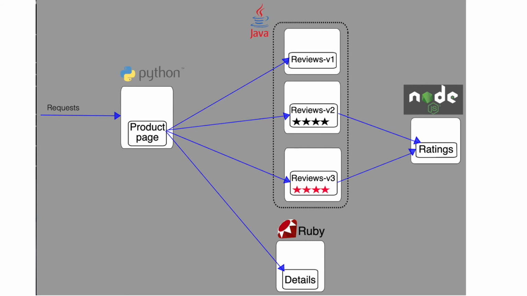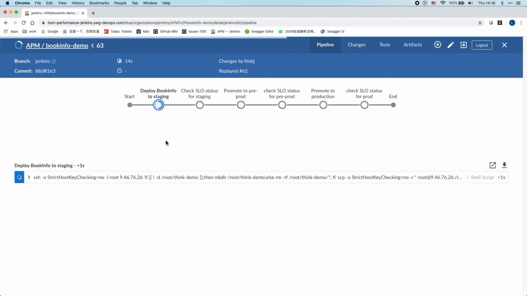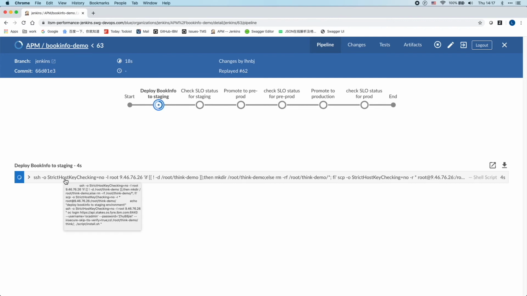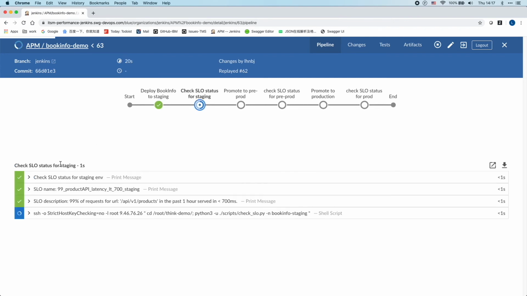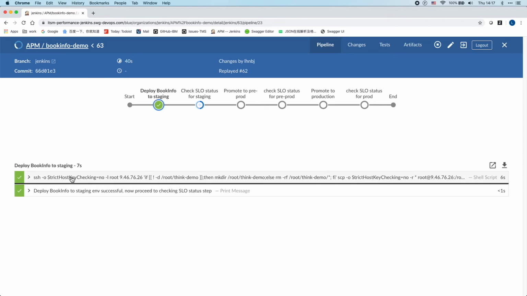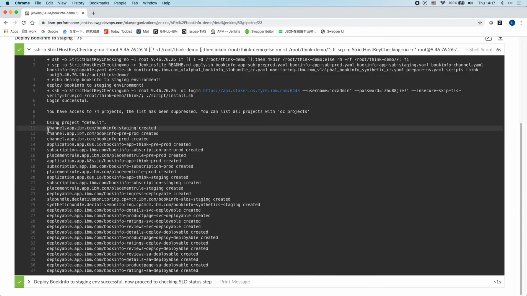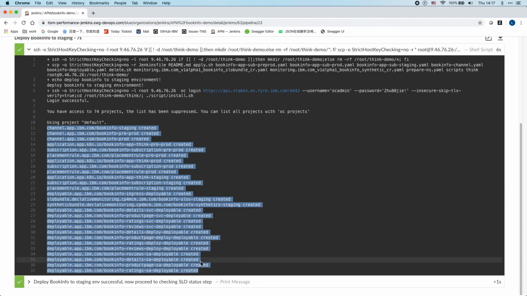Let's look at the Bookinfo application that is promoted to different environment along with the SLO and synthetic artifacts via the pipeline. Bookinfo application is comprised of four separate microservices: product page, details, reviews, and ratings. Bookinfo application is deployed into staging environment first. The service level objective is that 99% of the requests to the product page should be less than 700 milliseconds. After deployment, you see the related artifacts deployed to the cluster.